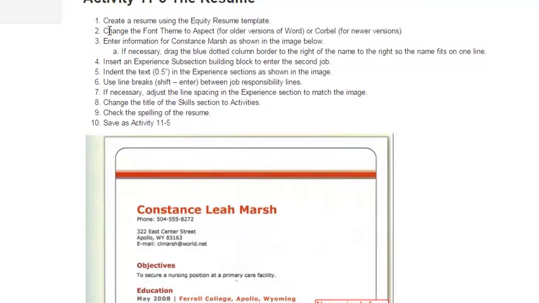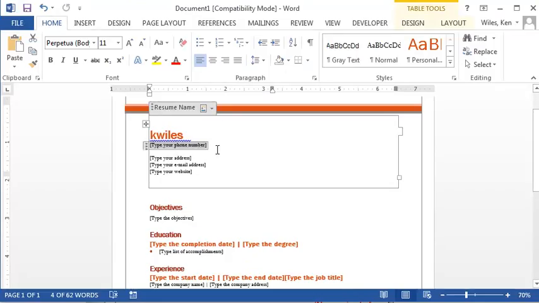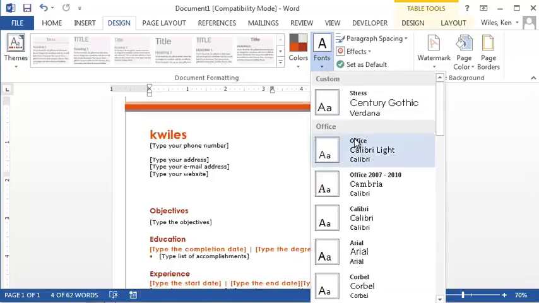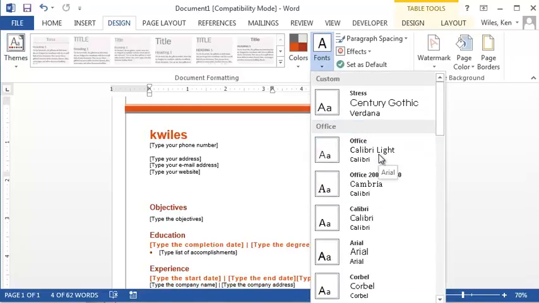Now, step 2 says to change the font theme to aspect. I always get a lot of questions on this. I'll have people go to design and go to themes, and they're like, I can't find aspect. Well, it doesn't say to change the theme to aspect. It says to change the font theme. So the fonts are over here. So my font theme, I need to change that to aspect.